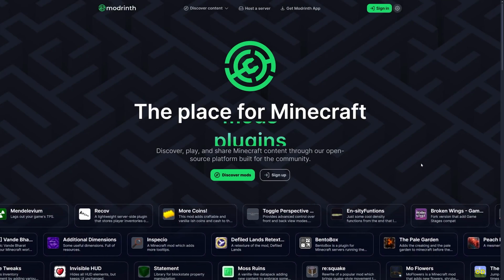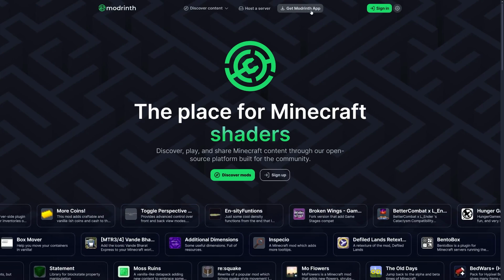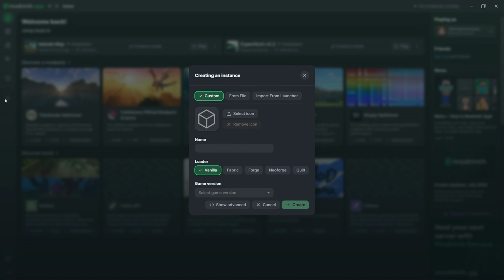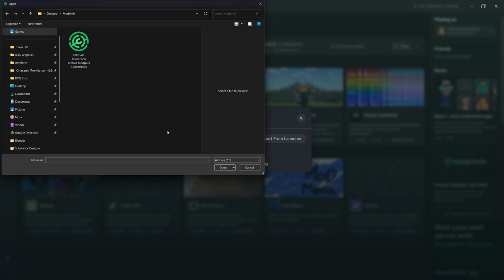First, you need to visit the Modrinth.com website and download and install their Modrinth app. Once you have the app installed, launch it, sign in, and you should see the same screen as in my video. Download my Ultimate Immersion Archviz modpack from my Patreon and import it by using the plus sign button. In the pop-up window, select Import from File, locate the downloaded modpack file, and wait for the app to finish importing and installing the mods.